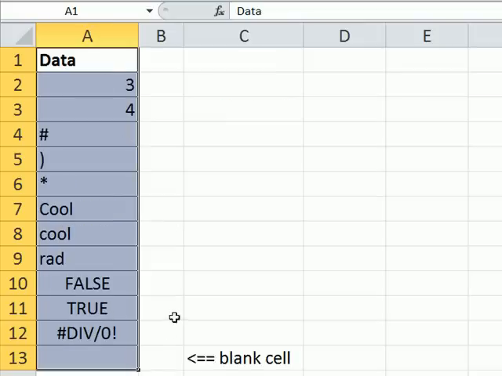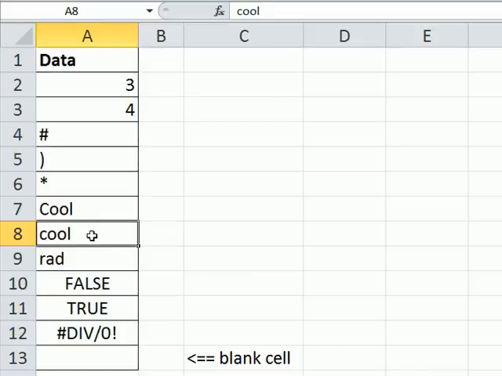But now when we highlight this whole thing, I'm going to go Alt ASA for ascending. No way, numbers are at the top. Oh, and then these characters. And then cool. How come big C is before little c? And then rad, so word. These are numbers, characters and words, false, true, error. And the blank got sent to the bottom.